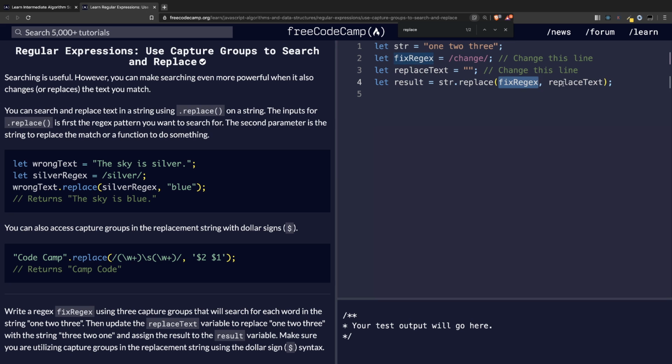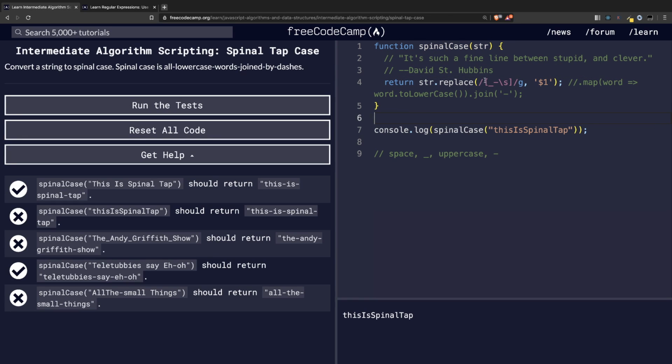Replace, regex, and replace text. So why don't you do A to Z and replace with $1 and a space.